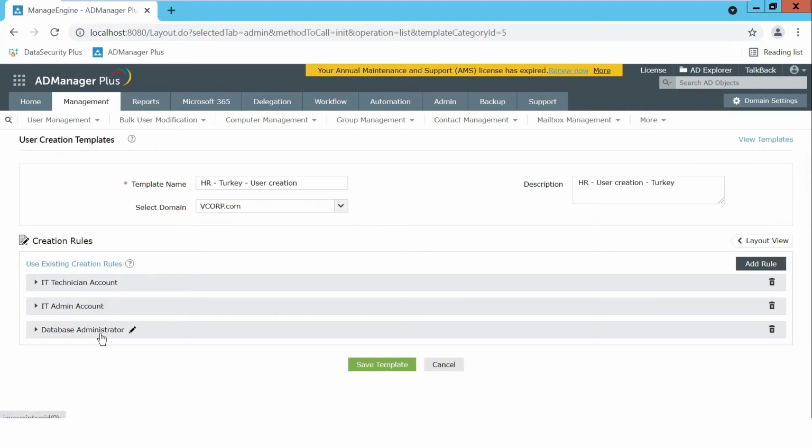Okay, what if I recruit a database administrator tomorrow? I need to create an account, right? So I have a rule for that. Similarly, you can add any number of rules you want, okay? It can be an application admin. It can be a solution architect. You just go ahead and add rules. And every rule works based on a condition.